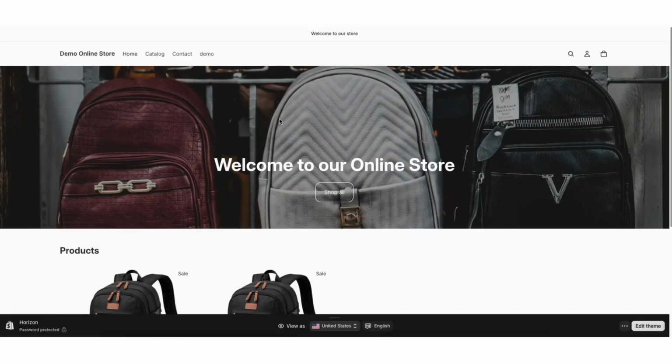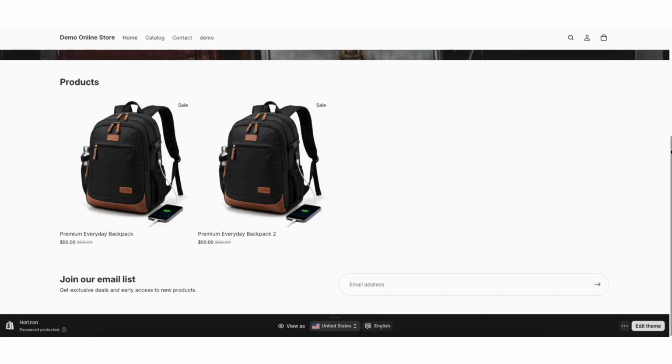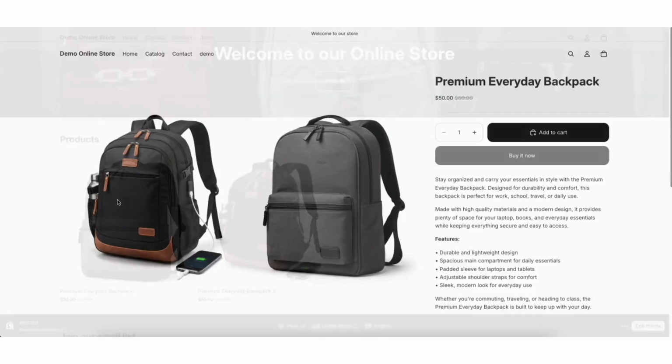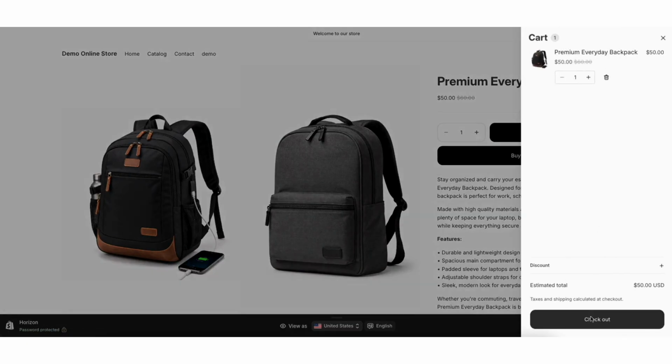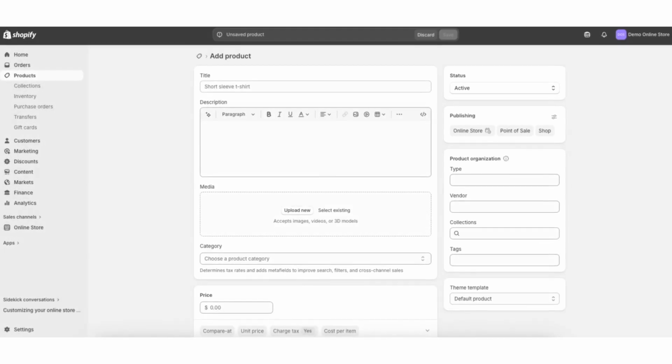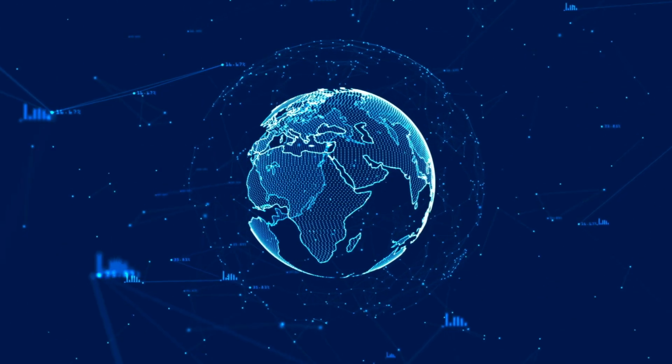Here you can see your online store homepage, the product we added, and the layout we customized. Customers can browse your products, click on an item to view the product page, add it to their cart, and proceed through the checkout process to place an order. And because we set up payments and shipping earlier, your store is fully ready to start selling online. From here, you can continue adding more products, customizing your store design, and expanding your online business.